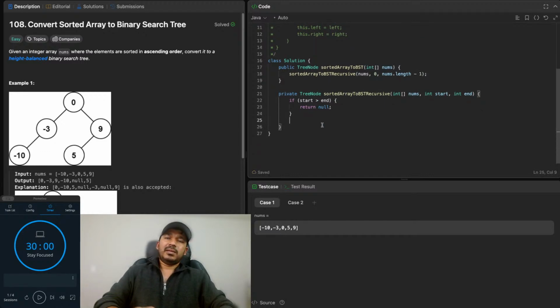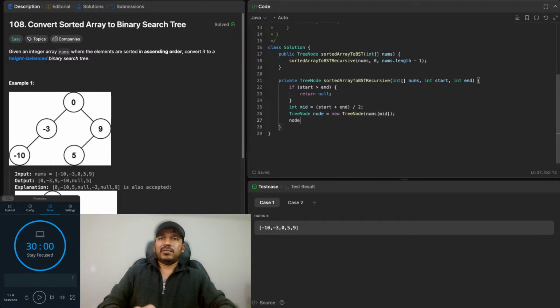or else I'll take a middle element, which is start plus end divided by 2. Once I have that, I'll create a new node. So I'm creating the new node with the value in that middle index. Once I do that, I'll have to build the left side tree and the right side tree.